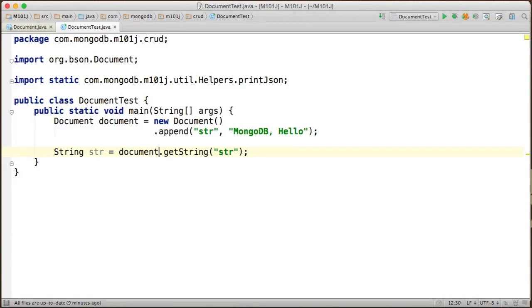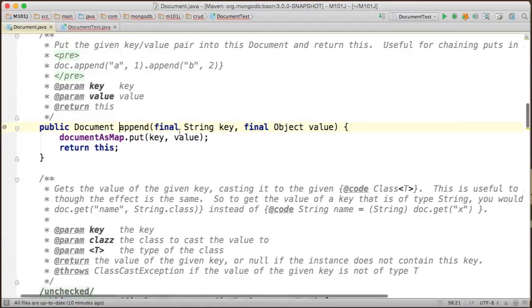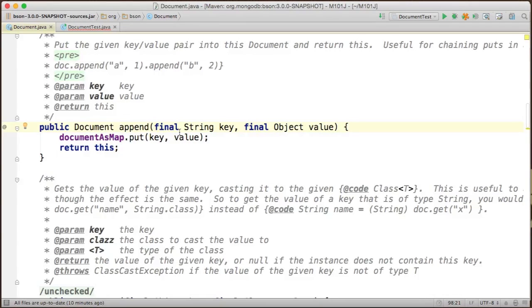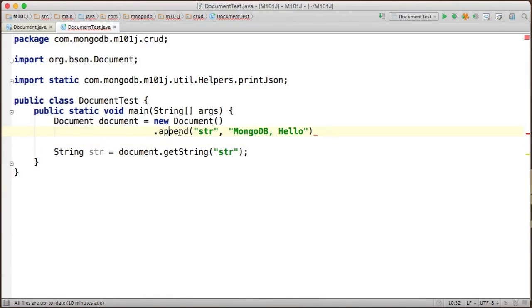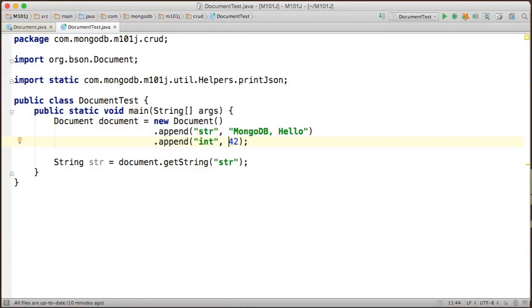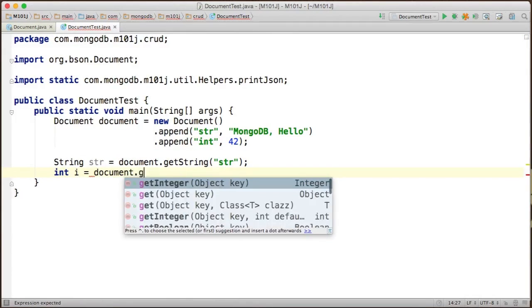If you do that, you no longer need to cast. Note that if the document does not contain a key str, or the value of that key is not a string, you'll get an exception from this method. One thing to notice is that the append method returns the document itself, so you can chain the append methods. So I can append the integer 42, and similarly I can get that integer out using a helper.